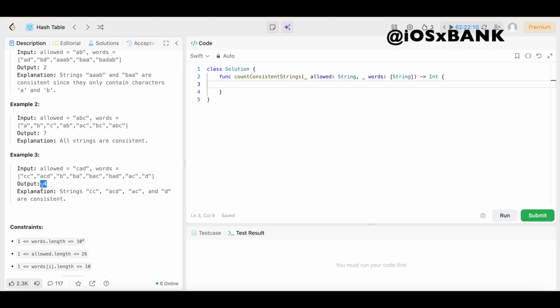The output is 4. The explanation says strings CC, ACD, AC, and D are consistent. So in this case, allowed is C, A, and D. For a word to be consistent, it has to contain the letters C, A, or D, nothing else. So this string contains C, so it's good.